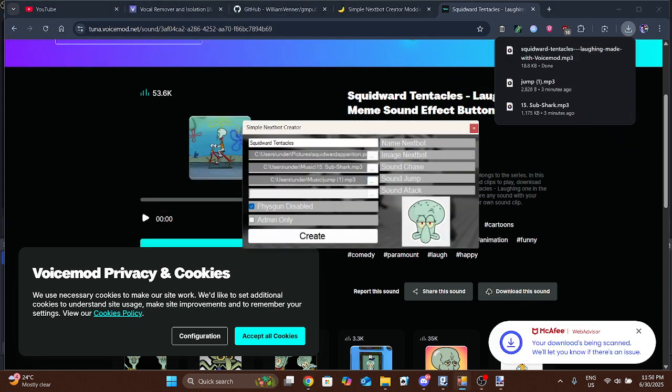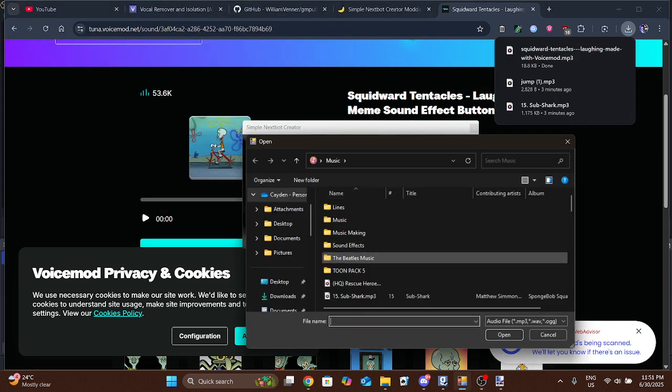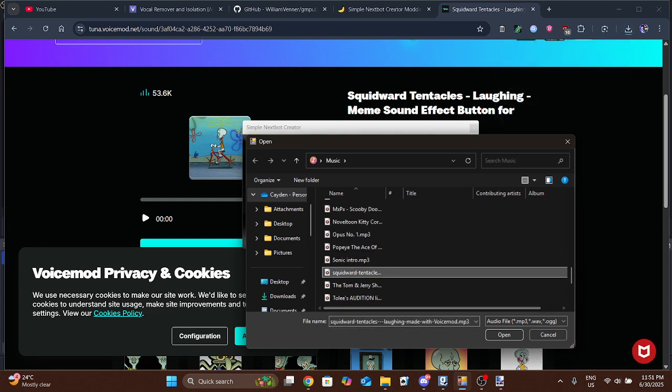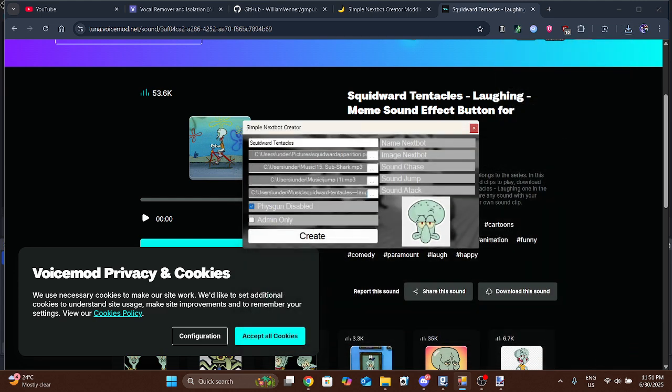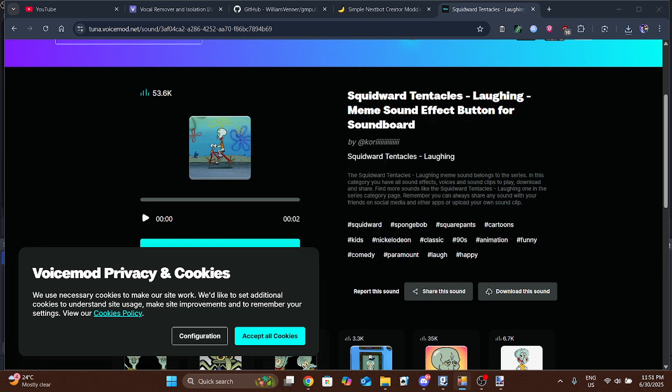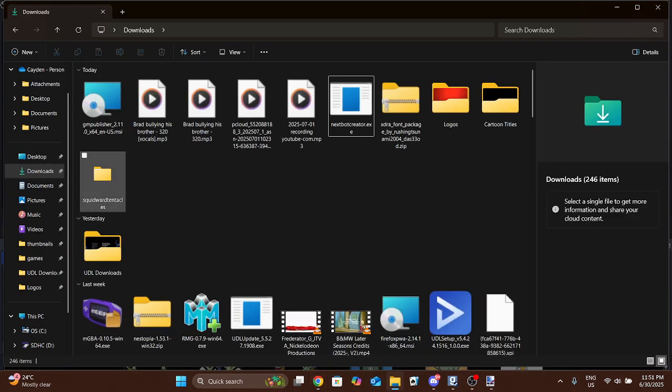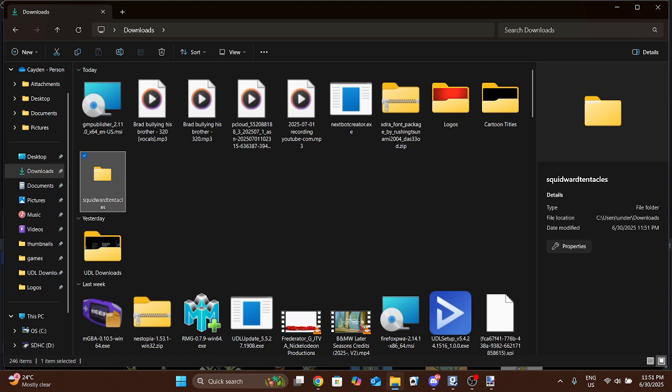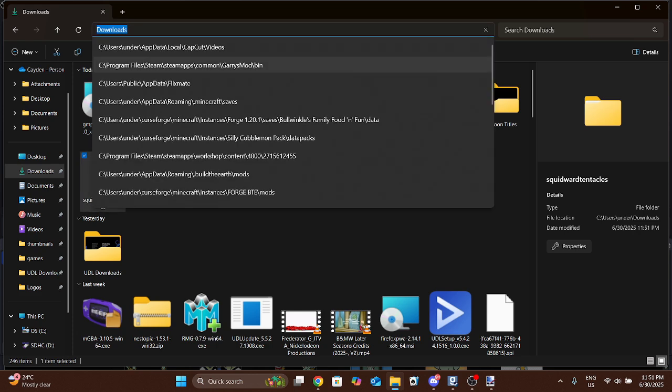Okay. And then, last but not least, you're going to want to click on open. And then you're going to want to click on create. And when it says Nextbot has been successfully created, you're going to want to close that. And there is the Nextbot folder. If this is added to a folder you have to download it on, you want to press Control X, and then put it in this folder right here.